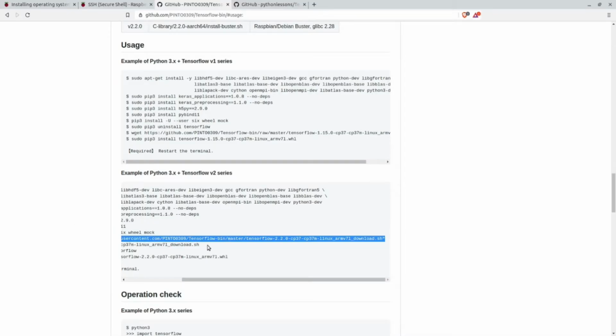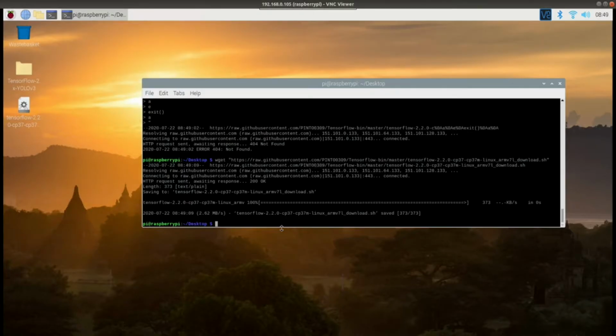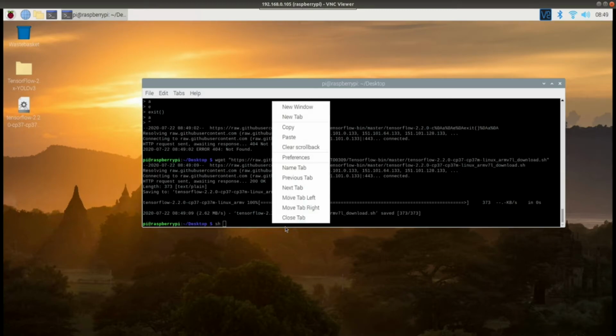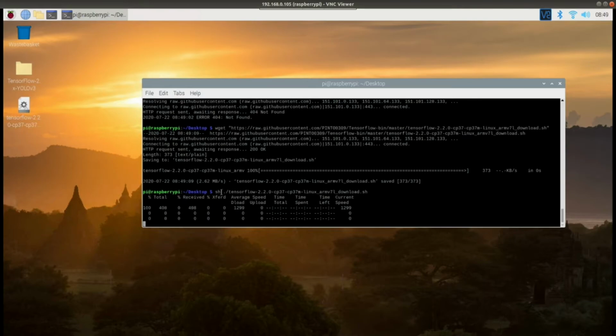And right now we go to this line. We copy this, but this is not enough. We need to add an sh at the beginning. And now we paste this, and as you can see, it's working on this file. It's downloading.